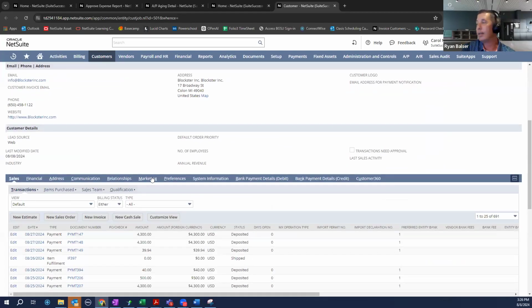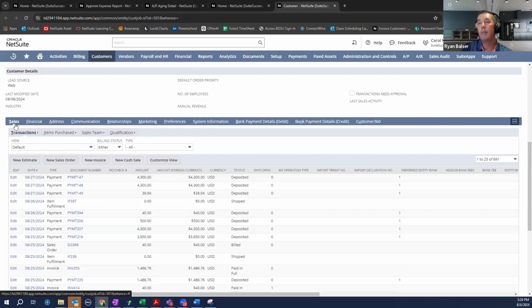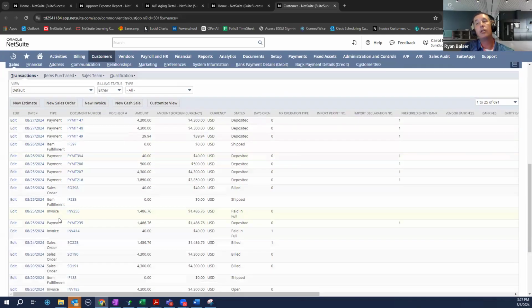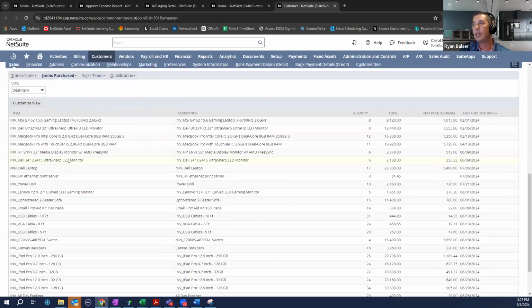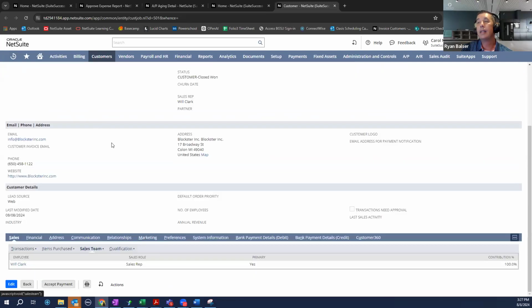But when I come down here in the subtabs, under my sales subtab, I can see every transaction I've ever had with this particular customer. So I can see all the payments, all the item fulfillments, sales orders, invoices, and so on. I can also see all the items that this customer has ever purchased. So what is this customer buying from us? How many? What's the total quantity, right? I can see the sales team. So do we do a one-to-one relationship between sales rep and customer, or do we do team selling? NetSuite can support either or.